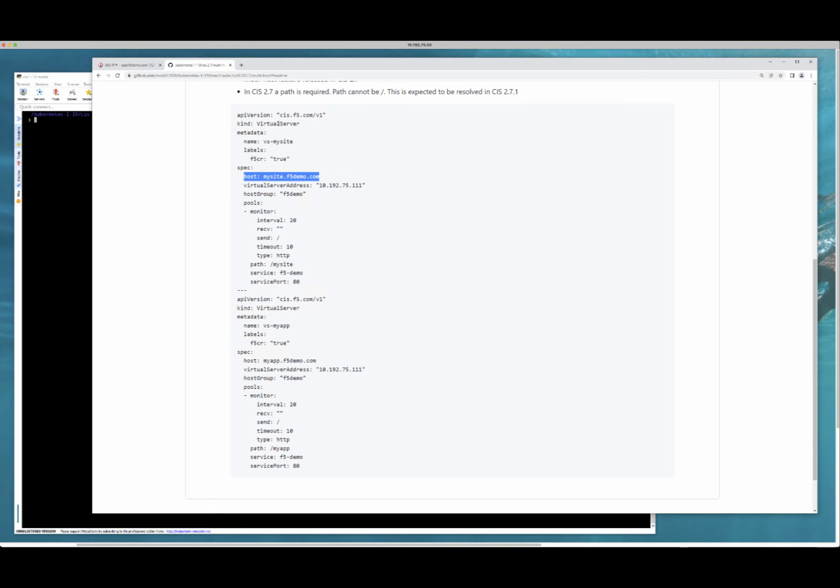In this first virtual server, you're going to create something called My Site, and in the second virtual server, it's My App. They're basically tied to the same public IP address. What groups them together is this host group. You can see this host group and this host group. This is what groups them together. Probably this would be like a namespace or a project name that would group these two applications together. And then of course the monitor can be a monitor for the backend application.